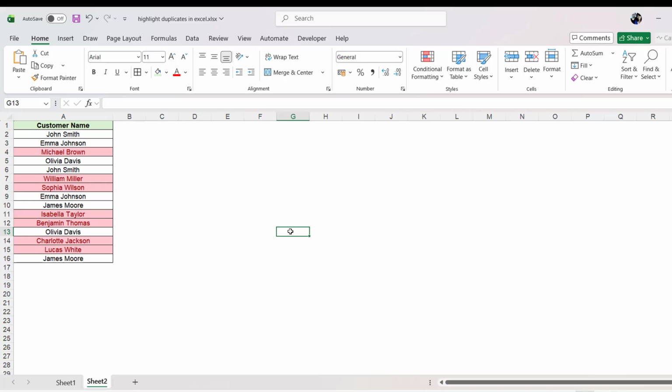And that's how you can highlight both duplicate and unique values in Excel using conditional formatting. It's fast, simple, and works with names, numbers, product codes, email addresses, and many other types of data.